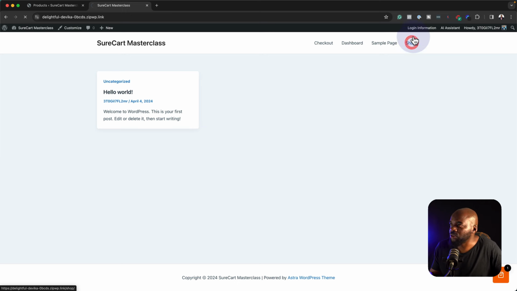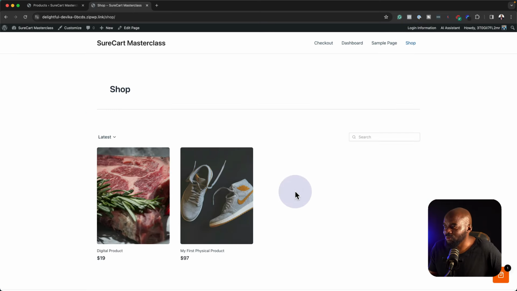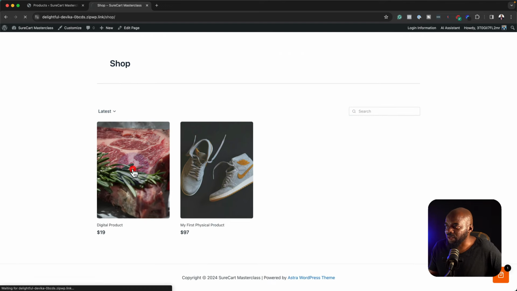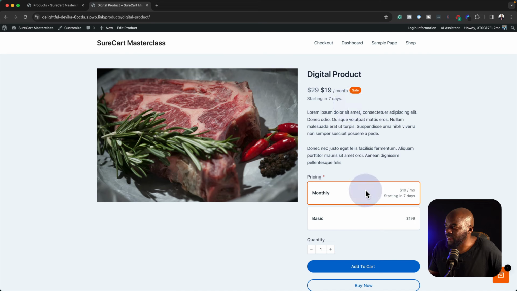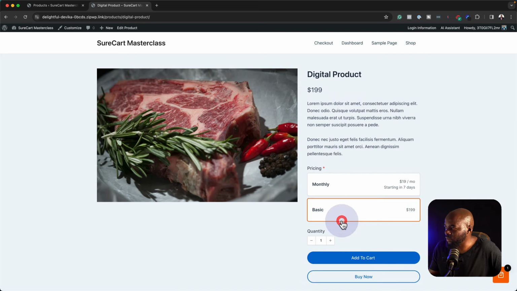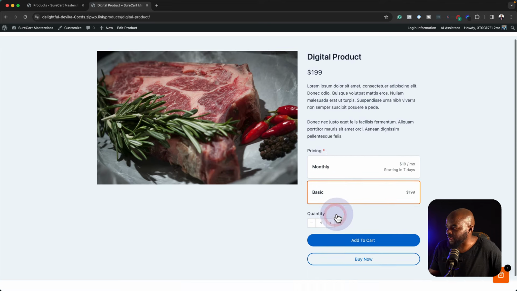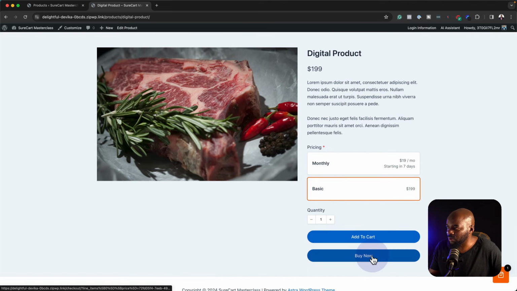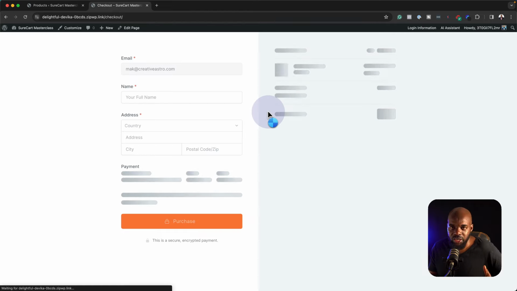So now when we go back to our shop, we're going to notice that we have two products and one of them is featured, which is this one right here. Now when I click on my digital product, notice that I have two payment options. Here we have the monthly, or we can choose the basic. As soon as I've chosen the basic, you can see on the top here, the price has changed to $199. So this is a really cool feature. And then again, you can just click on add to cart, or you can just go ahead and click on buy now, and this will take you to your checkout page.